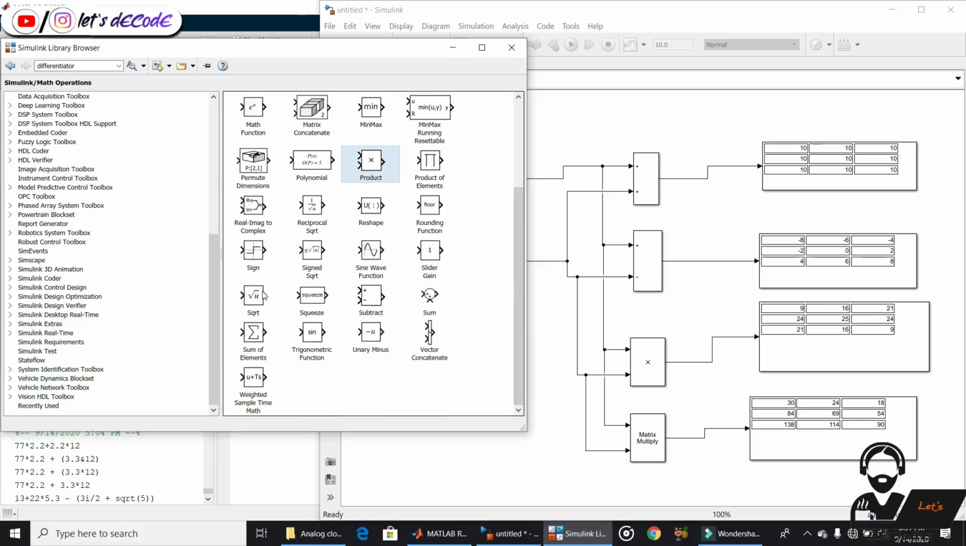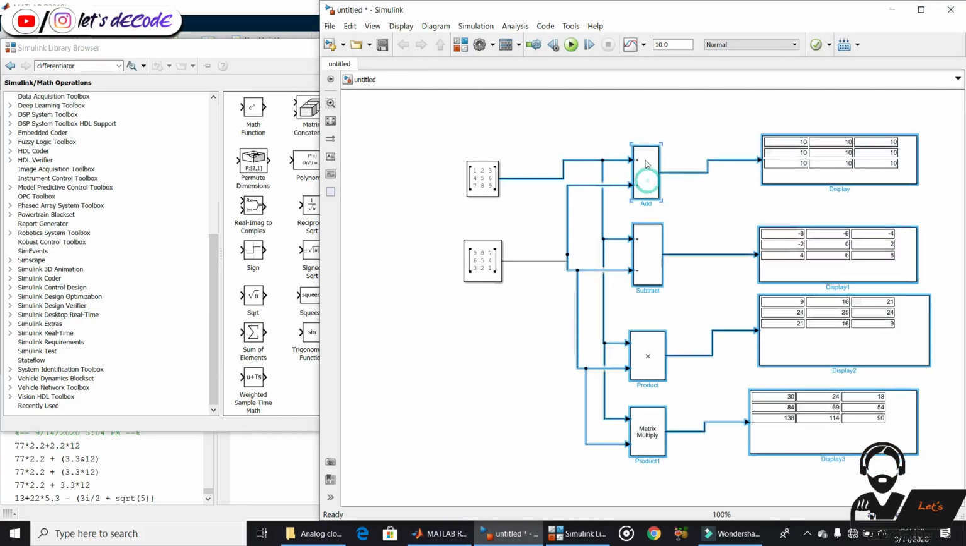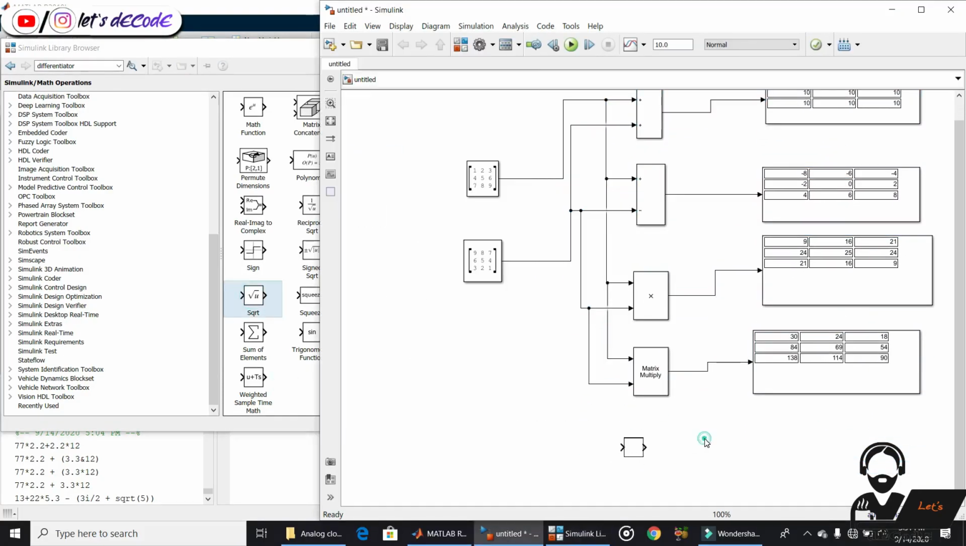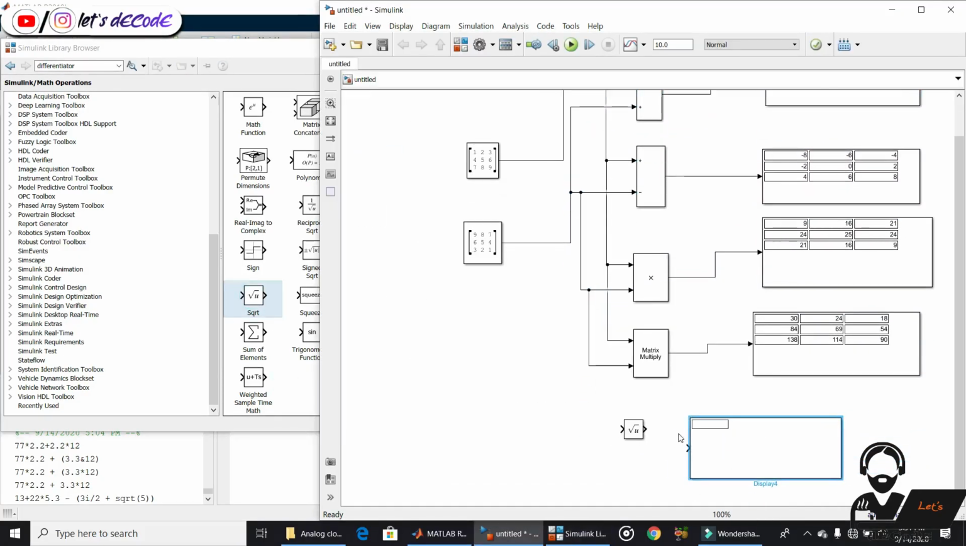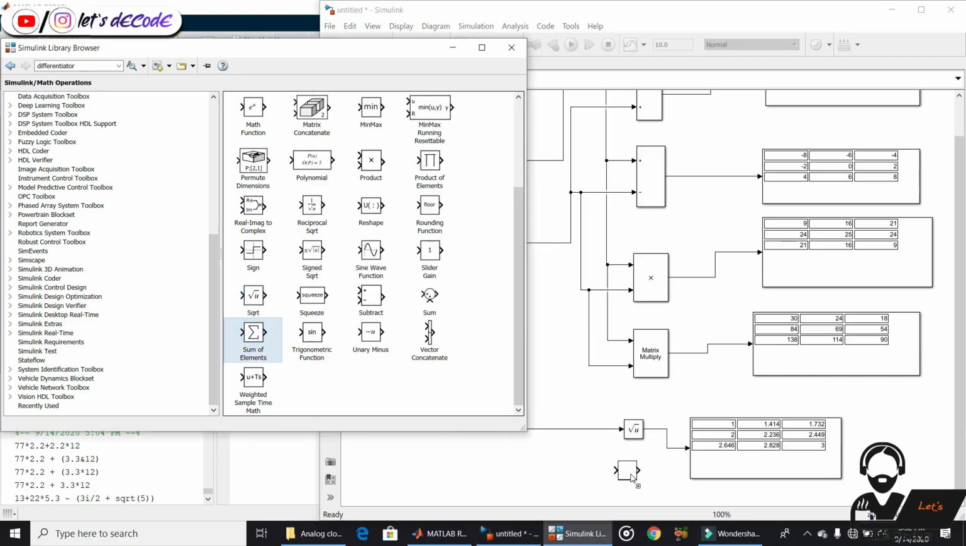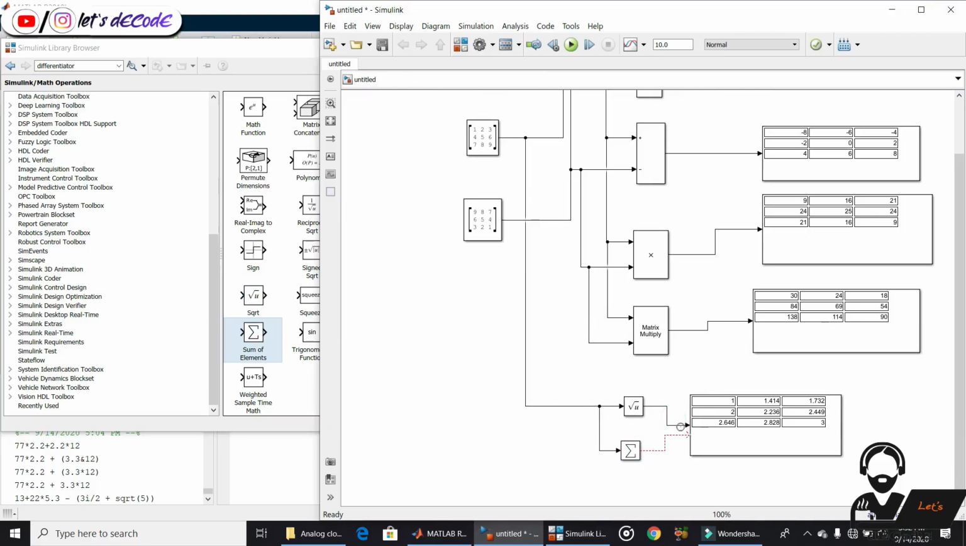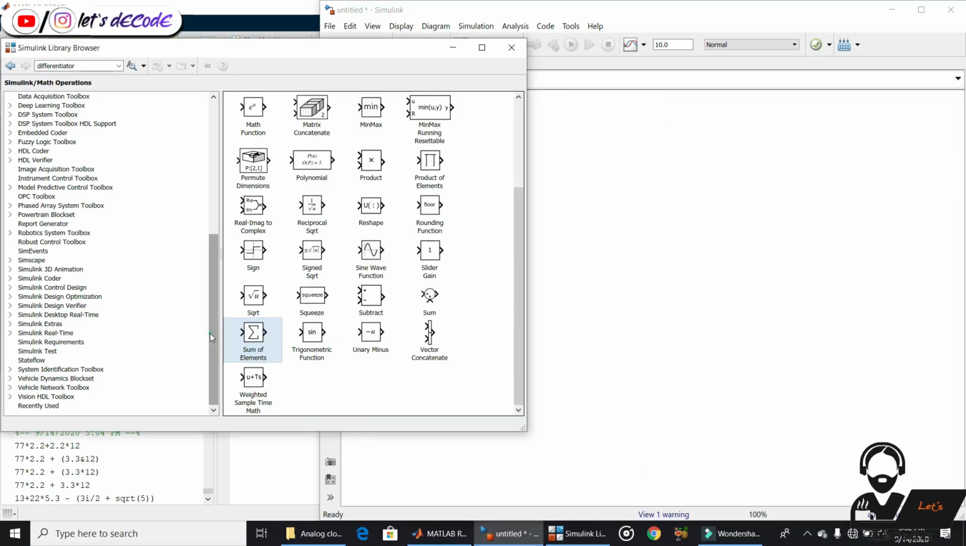Now check this square root block. Connect it to first matrix. We can see that the result is a matrix with square root of the input matrix. Now connect the sum of elements block and display the value. Yup, we got it. We can do other operations also with these available blocks based on your need.